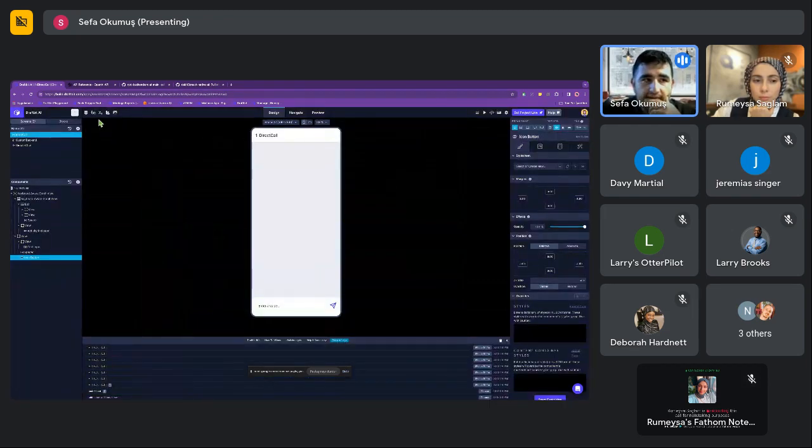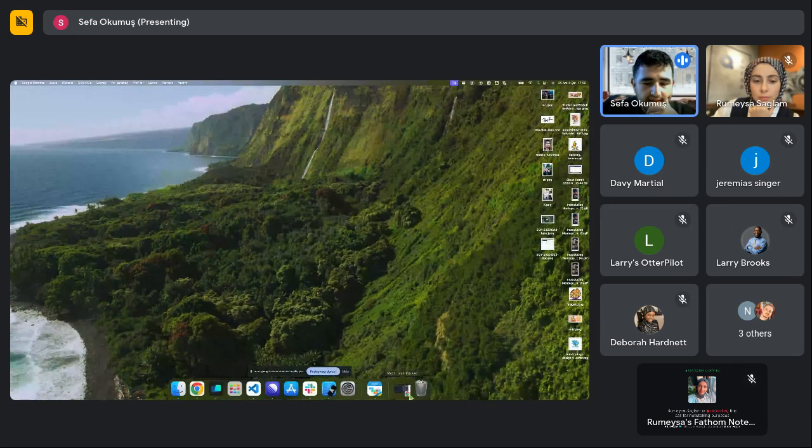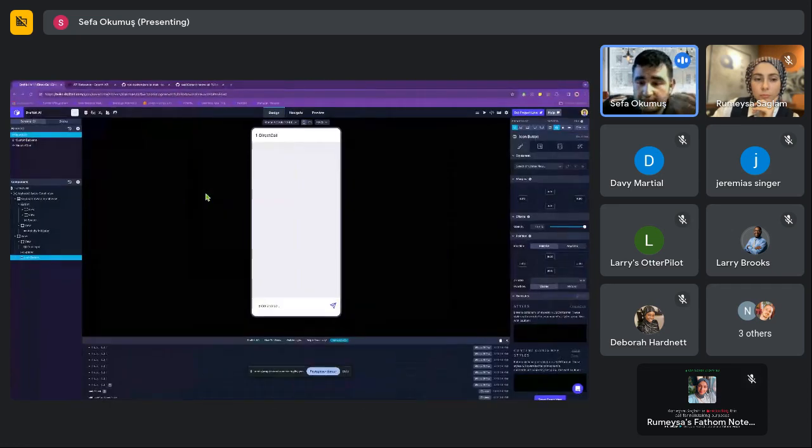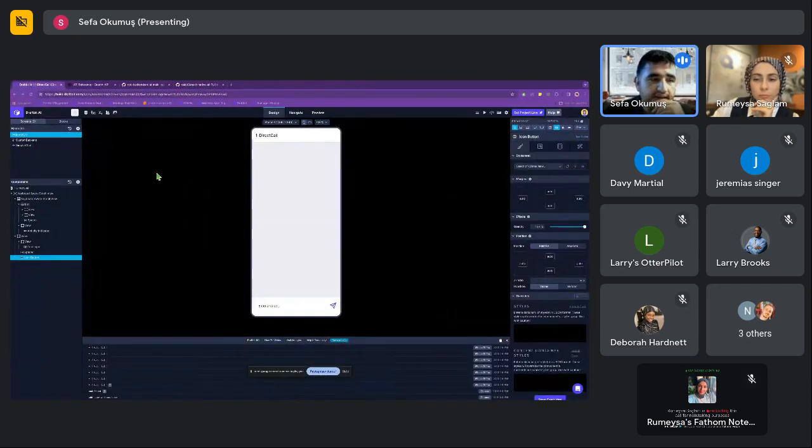Other than that, if you go to ChatGPT's endpoints from platform.openai.com, you first have to create an API key. Once you do that, it only shows it to you once, so if you don't copy it somewhere else, it's going to be hidden. I've already done that, but you can create unlimited keys from here. And once you have your keys, you have to use that key to make calls to the API.